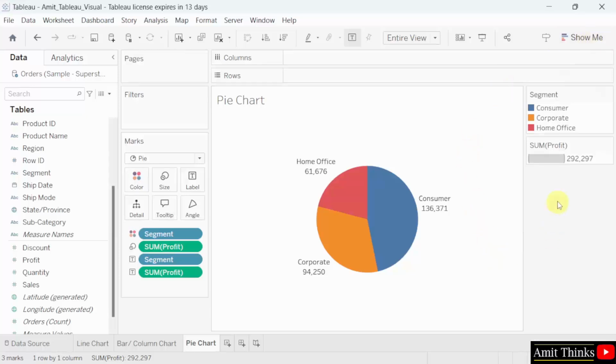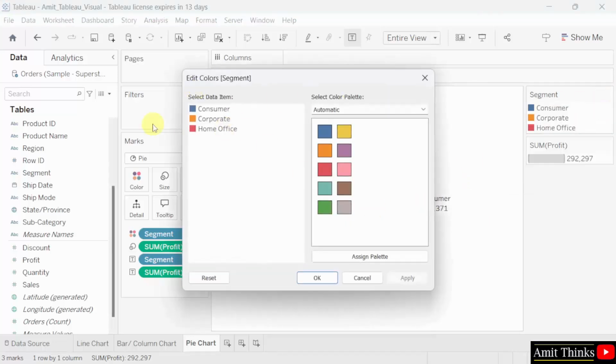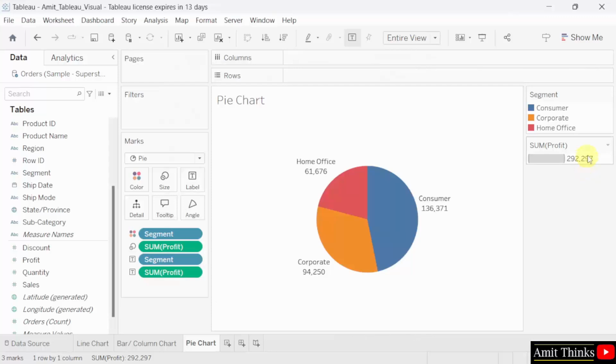And here the legends are visible. That shows the sum of profit for all three, and it shows the legends for the segments. If you want to edit the colors, you can click here and click edit colors, and you can easily adjust. So in this way guys, we can easily create a pie chart.